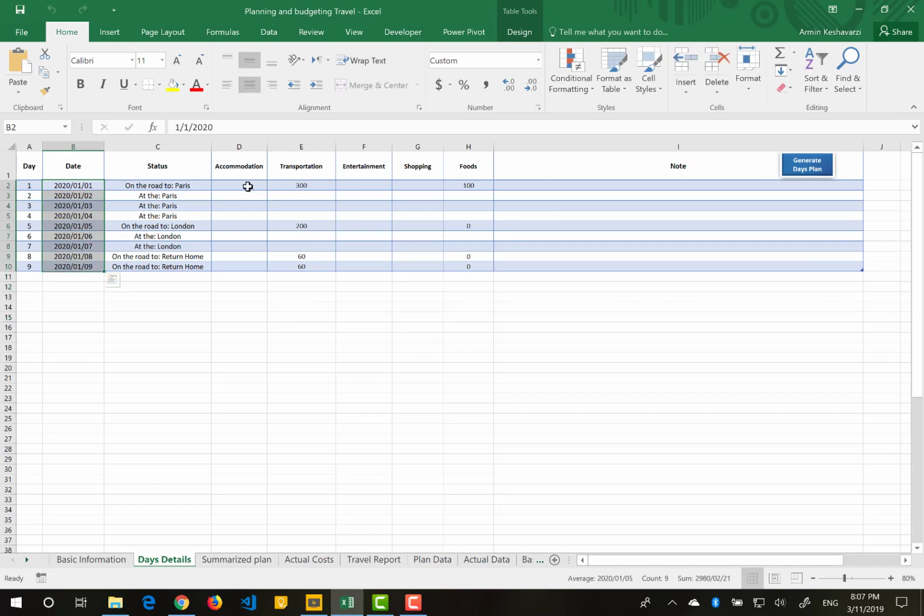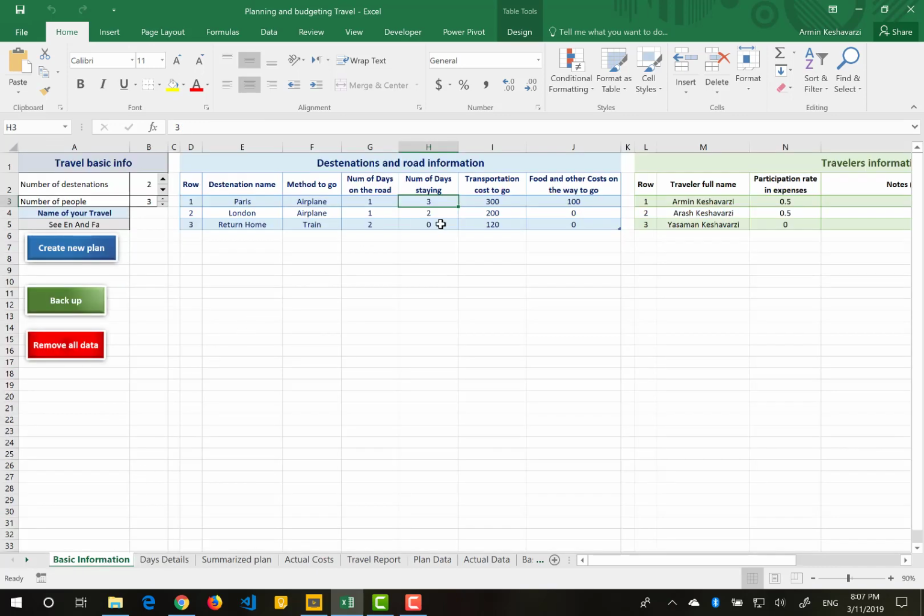And now you need to plan what you want to do and what payment you should pay on each day. So for example, on the first day when you are on the road to Paris, you previously said that you will pay $300 on this day.